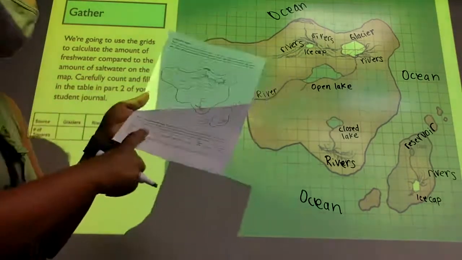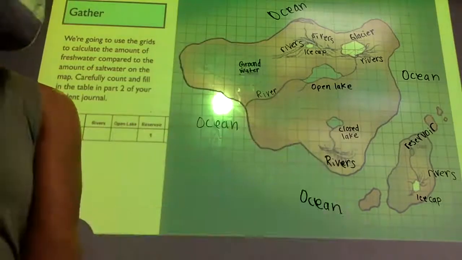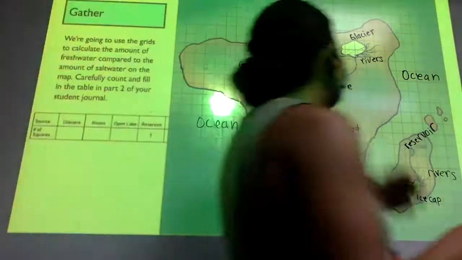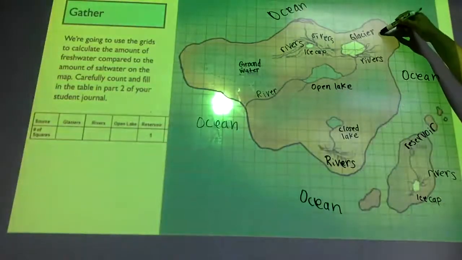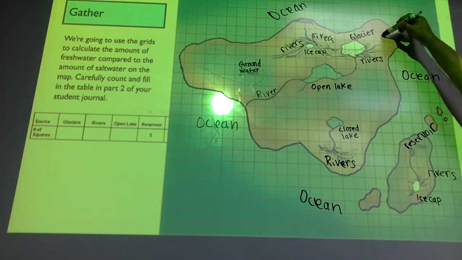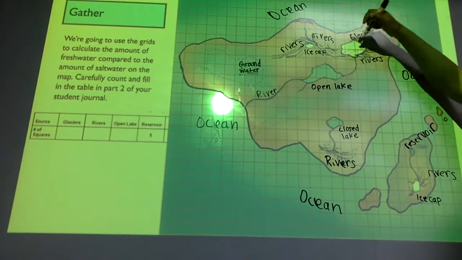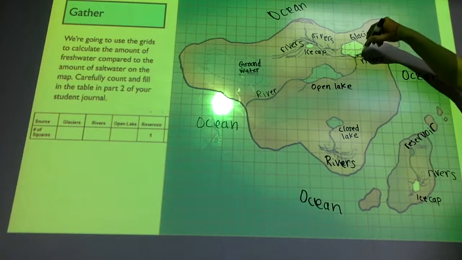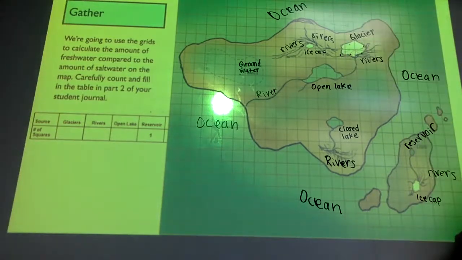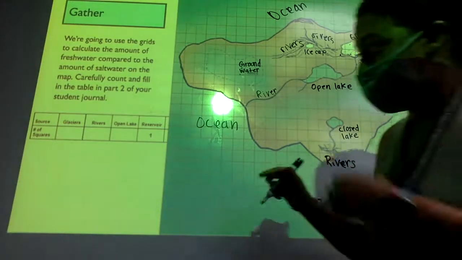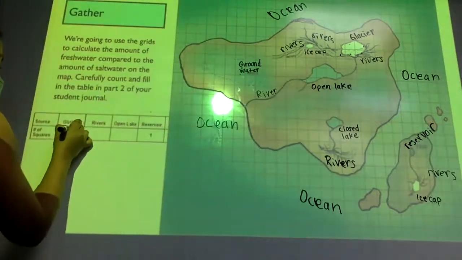Okay, so glaciers is how many grids? So here's the glacier, right? So how many grids is that? So that would be 1, 2, 3, 4, 5. Okay, so we're going to put in 5 for the glaciers.